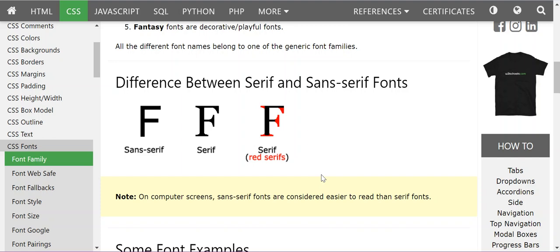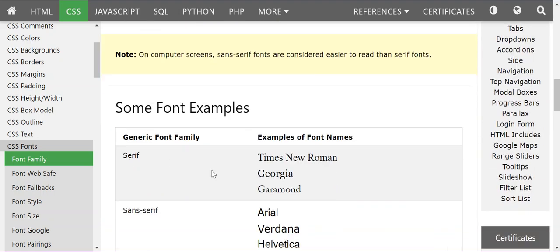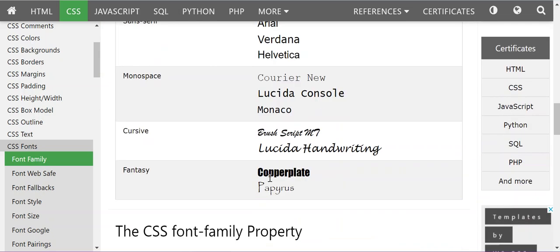So these are different types of fonts. You can first select. Under serif you have these three types of fonts: Times New Roman, Georgia, Garamond. Under sans serif you have Arial, Verdana, Helvetica, and then under monospace you have Lucida Console, Monaco, and Courier New. Then you have cursive, Lucida Handwriting, and fantasy, which is Copperplate.